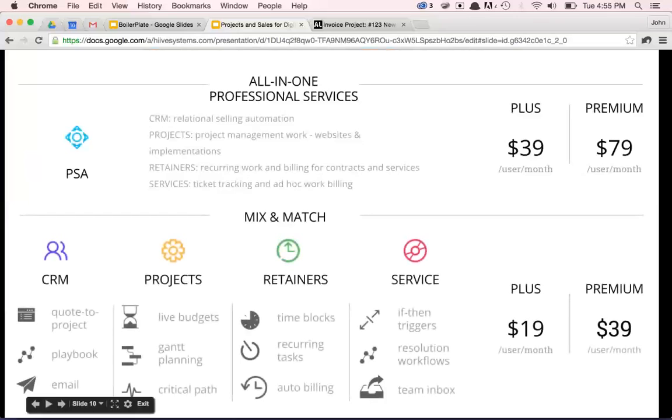Or you can go the mix and match option. So you can have some of your sales team on the CRM, your projects team on the projects, and then a few of your service or backend support people on retainers and services. So you can start splitting and mixing your different user licenses across. And if you wanted to go the mix and match module, each of these would be plus $19 and premium $39.